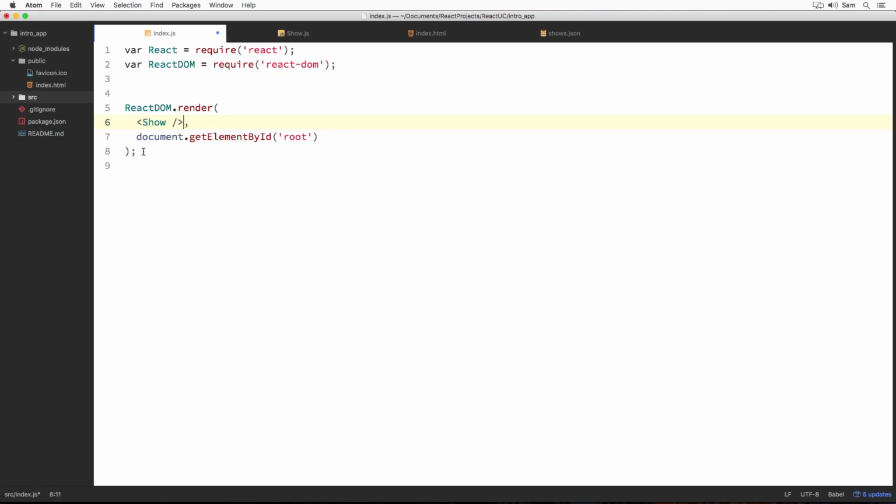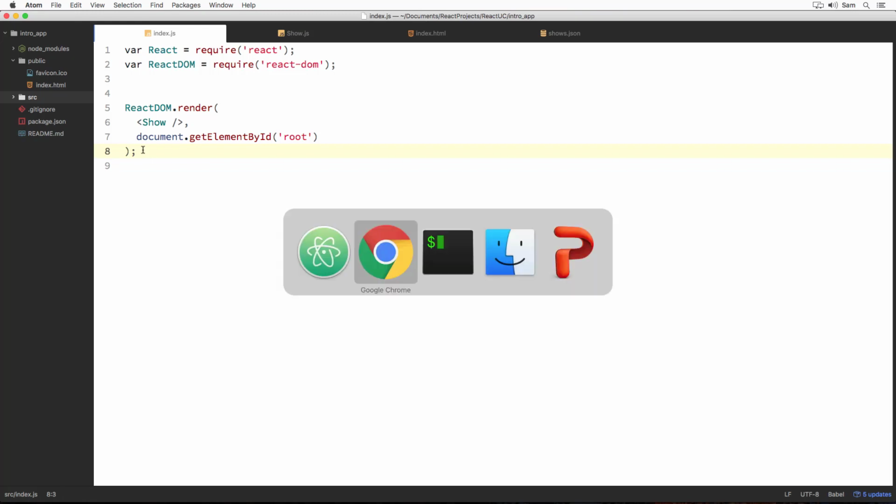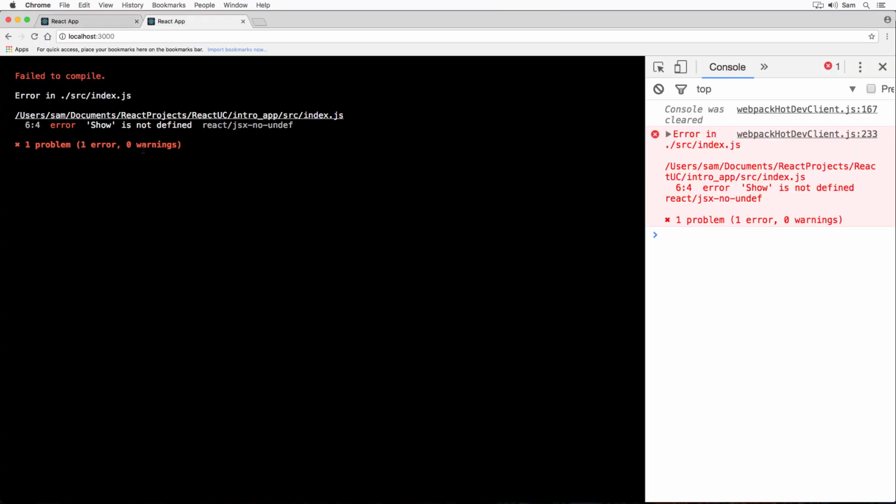Now I'm going to make some mistakes intentionally, as I want you to see some common errors that we may get while building React apps. So please be patient with me for a moment. Let's save the unsaved files and check the output on the browser. And we got an error. Failed to compile at line number 6 inside the index.js file, show is not defined.